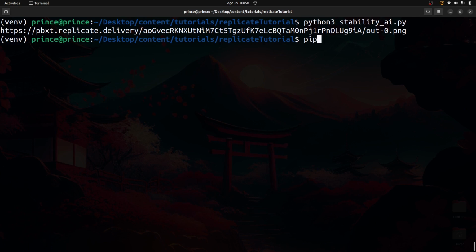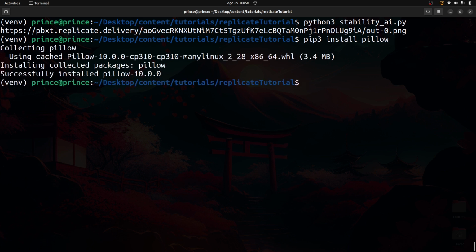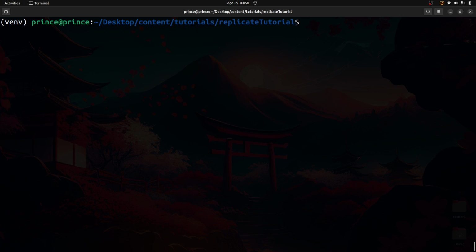So I'm going to say pip3 install. This is going to be called Pillow, right? Pillow in Python, or however you pronounce it. I don't really know. Is it Pillow or Pillow? Let me know in the comment section below what you guys think.